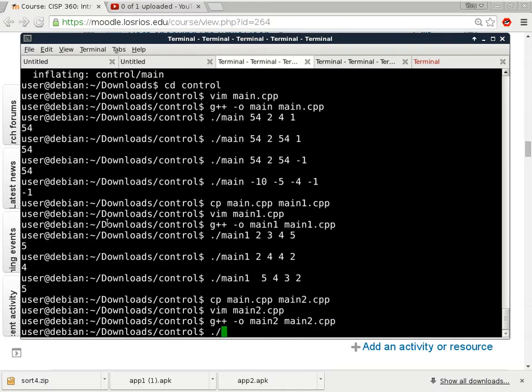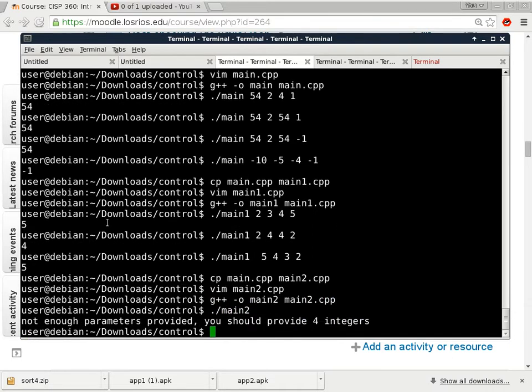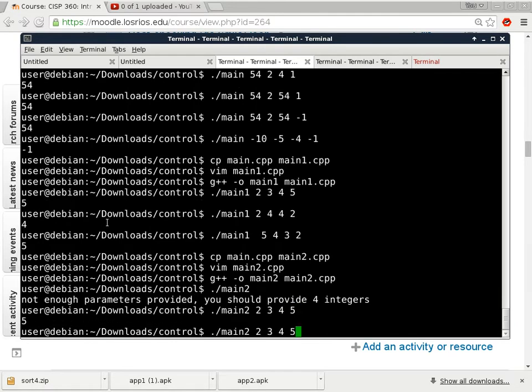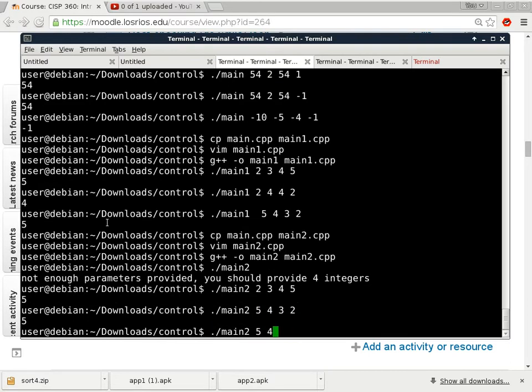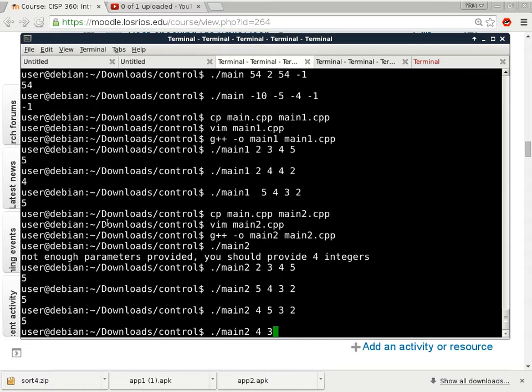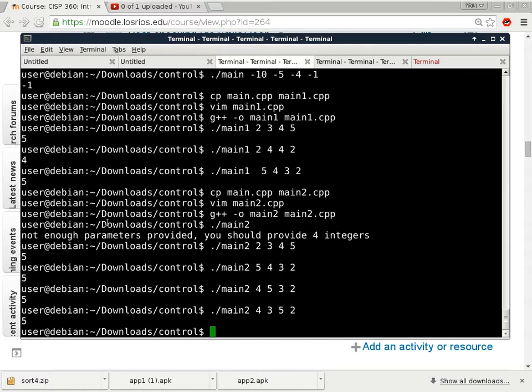So we'll go ahead and give it a try. 2, 3, 4, 5. 5 is the maximum. And then we can give it 5, 4, 3, 2. 5 is the maximum. 4, 5, 3, 2. 5 is the maximum. 4, 3, 5, 2. And 5 is the maximum.